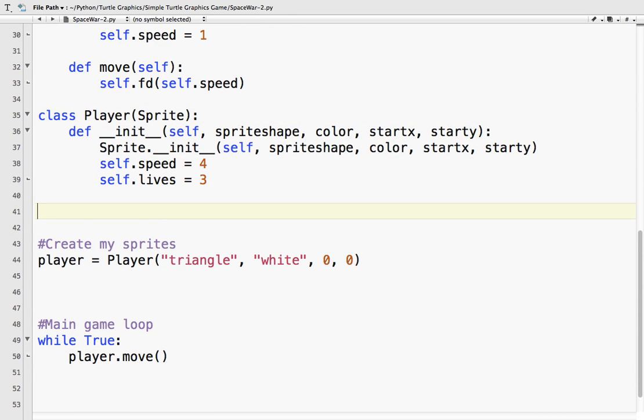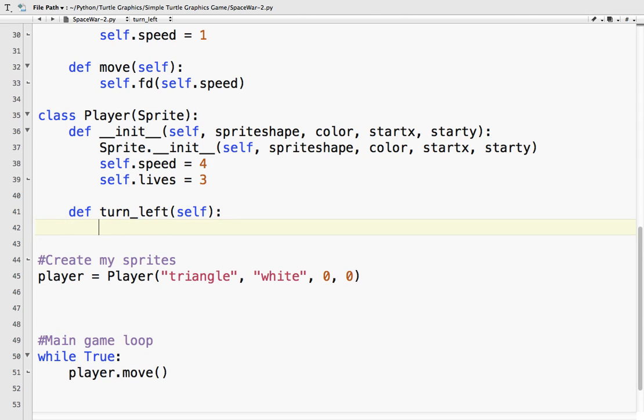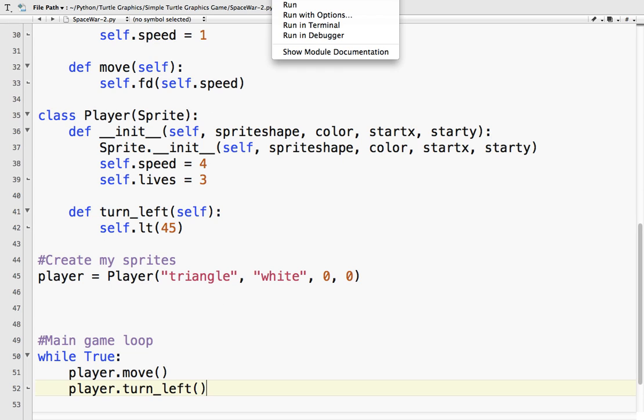What we want to do is make it so that we can turn our player. So I'm going to create a new method called turn_left(self). And when I turn left, self is going to turn left 45 degrees. Okay, so I've created the method. Now let's test it. Player.turn_left. So it'll probably just go around in circles, I hope.